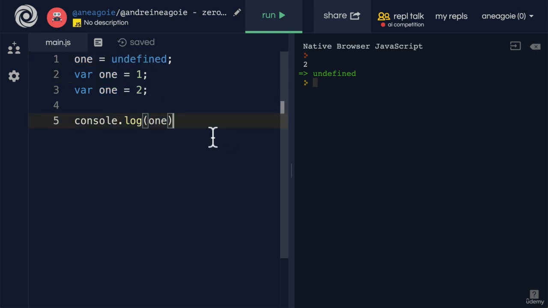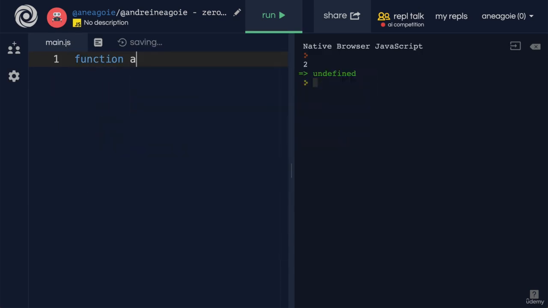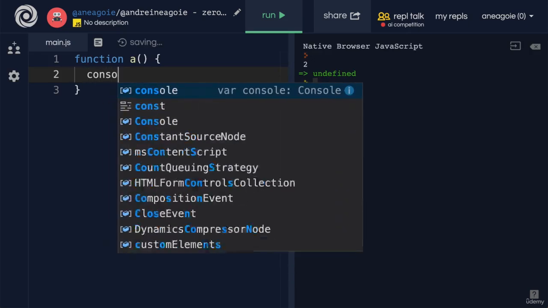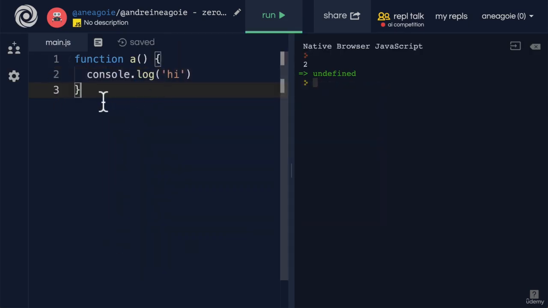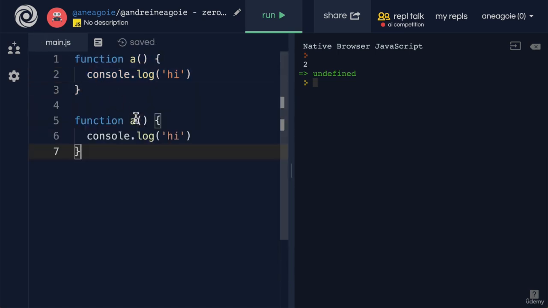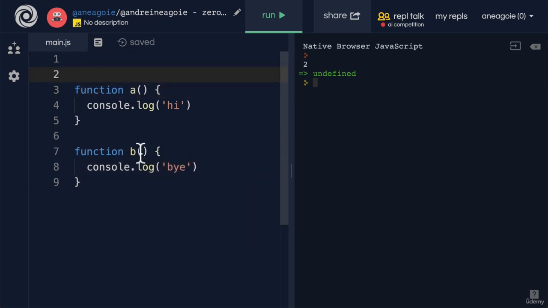Okay, what about this? What if I have a function a? I know I'm being very creative with my function names here, but bear with me. I have console log hi, that's function a. And I also have another function a that says bye. What do you think happens?